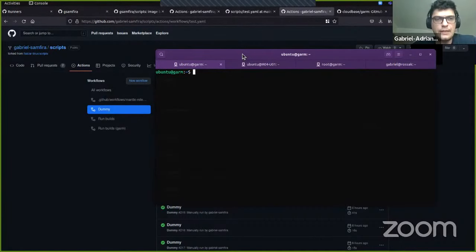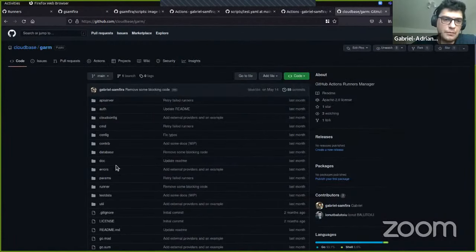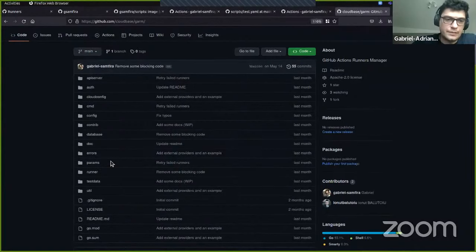GARM was written in a very modular fashion. It has native support for LXD, which allows you to run on any bare metal machine, or a VM with Linux. And it also has an external provider, which allows you to write your own binary that interfaces with whatever cloud you want. But we wrote a couple of them. One is for, let me make this bigger.